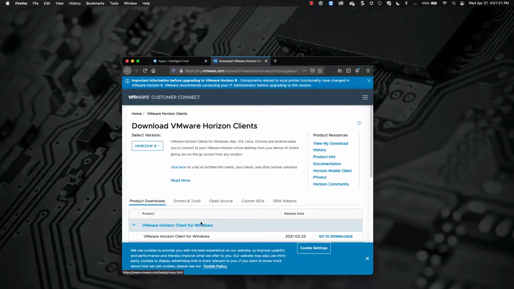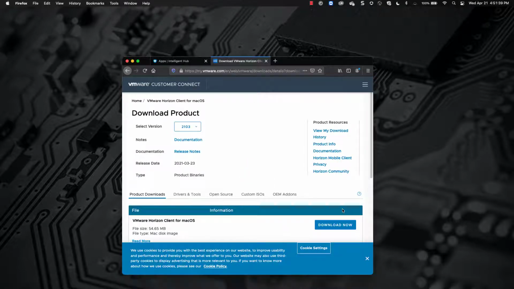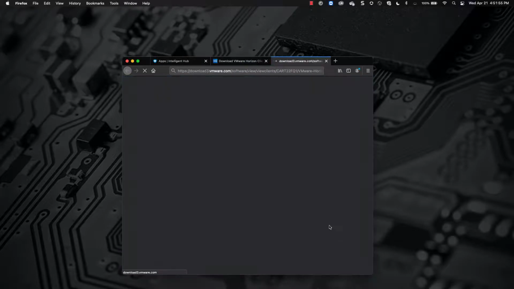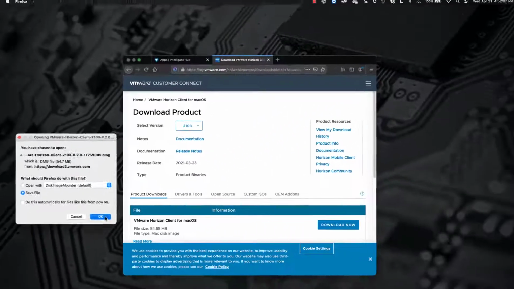This will open the VMware Download Hub. Find the row that says VMware Horizon Client for Mac and click Go to Downloads. On the Download product page, locate the blue Download Now button. Your download may take a few minutes to finish. If a dialog box comes up asking you to open the file or save the file, choose Save File and then click OK.